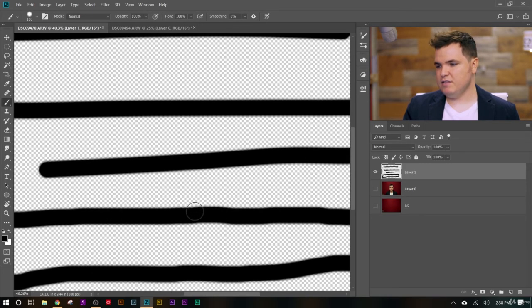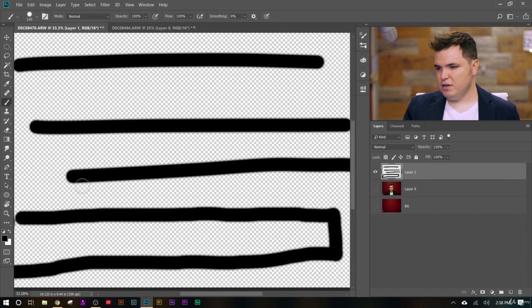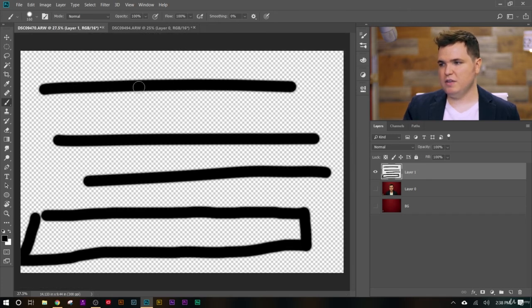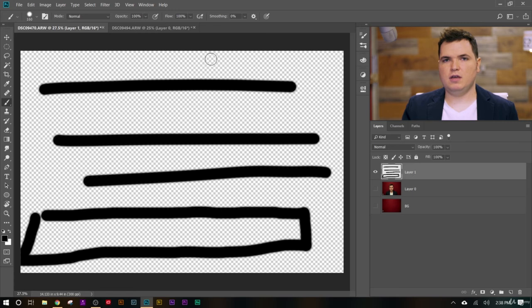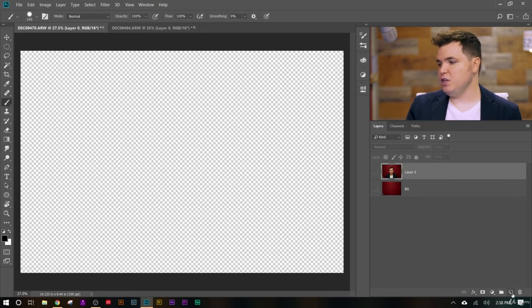But take a look at the difference between these strokes. Might be a little hard to see, but you can see that these ones are smoothed out a little bit more. As I paint, the little inconsistencies in my brush stroke are kind of like minimized when I have the smoothing at 100%. At 0%, there's no minimization of that, and whatever you paint is what you get.